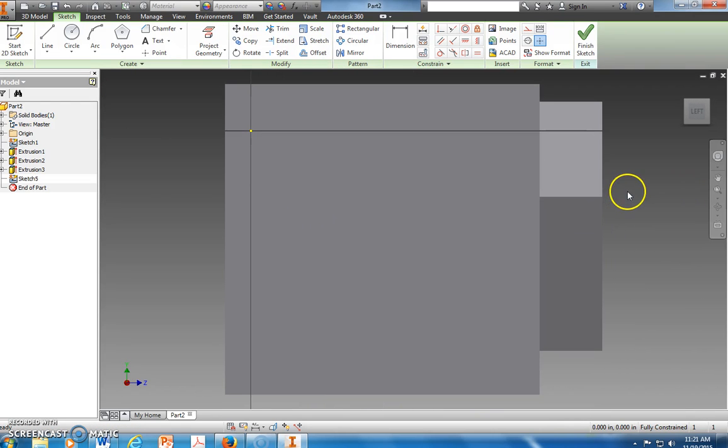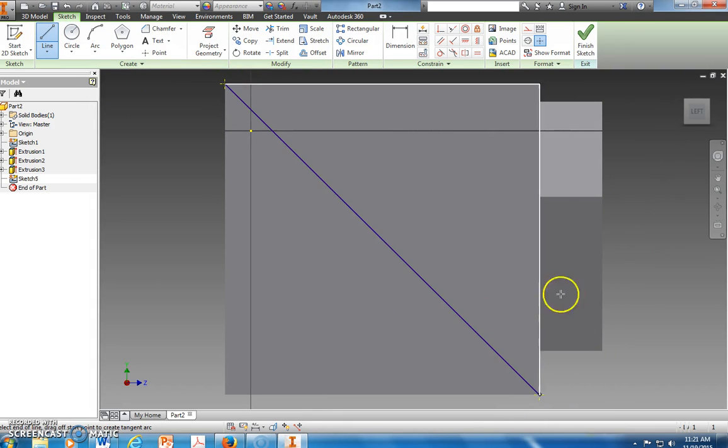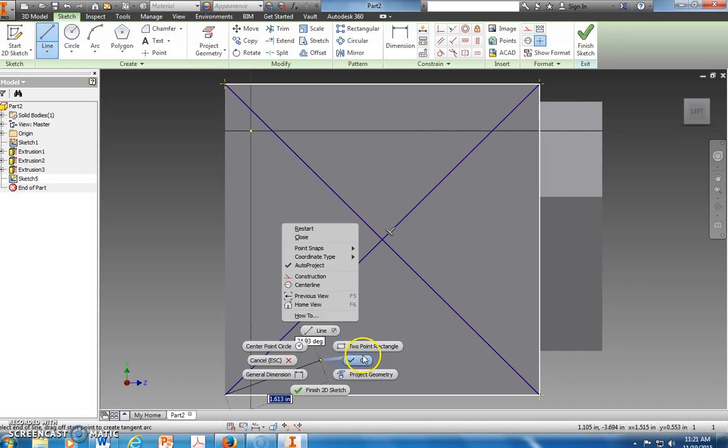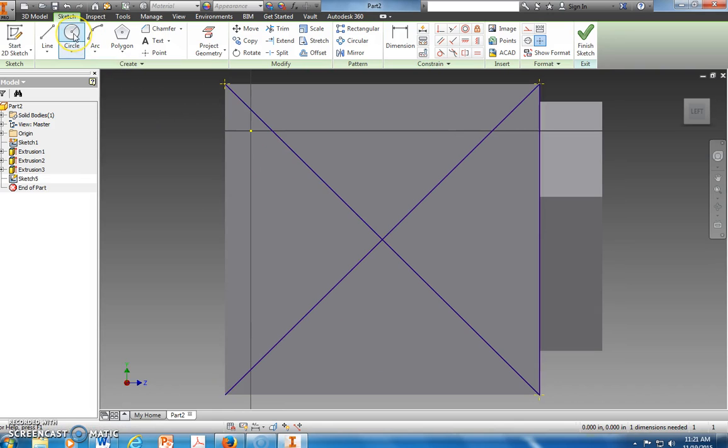Next, we're going to start another 2D sketch on this side of the cube. The next shape we're going to draw is a circle. Again, we need to find the center, so I'm going to get my X lines here. Okay, I'm going to click on Circle tool. Start it right in the middle where the 2 lines crisscross.